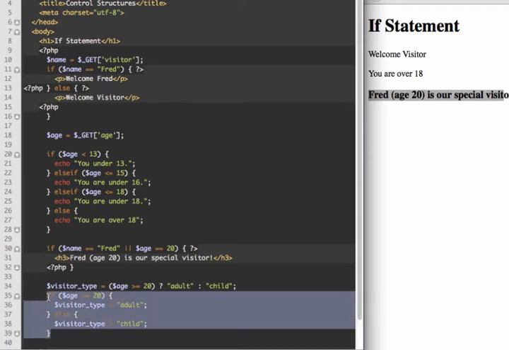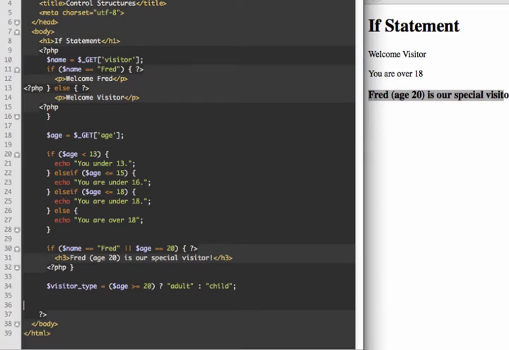I'll get rid of this now, and I'll just echo out, put a line break here to make sure it's on its own line. Visitor type is, and then print out the visitor type.